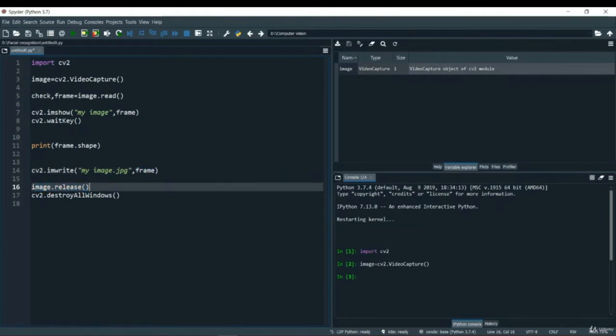Now what we are doing here is that we started our web camera, and with the help of image.release we shut down that camera so that we don't have to keep using it. We just power off the camera. This is simple. And then we are going to call cv2.destroyAllWindows, which destroys all the windows. So let's run this program and see what happens.